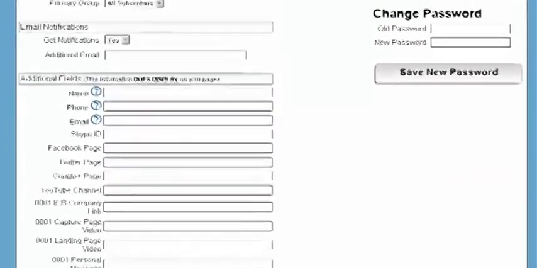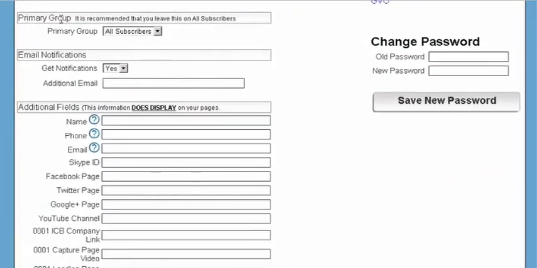The second item is primary group, and you want to go ahead and set this to all subscribers. You have the choice of admin, silver or gold, but you want to keep it on all subscribers. Now, email notifications. If you want to add more, you can. The benefit of that is being able to access email from, say, two different people. If you have a partner in business, you can add as many emails there as you would like to.